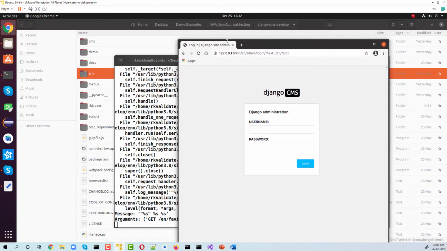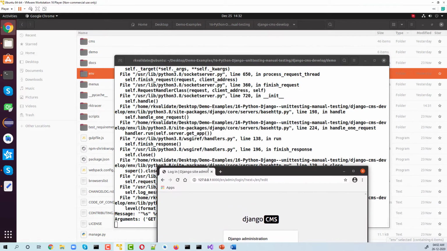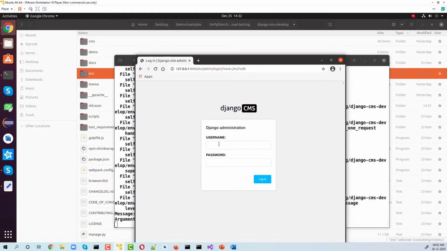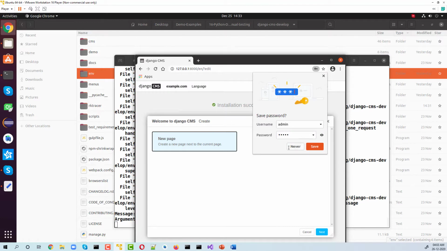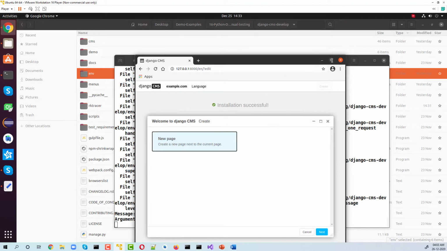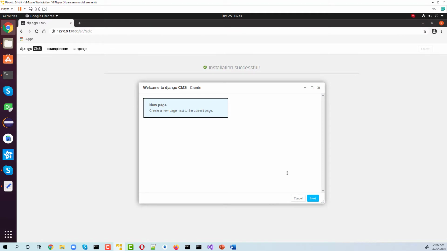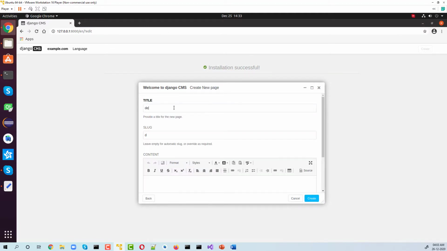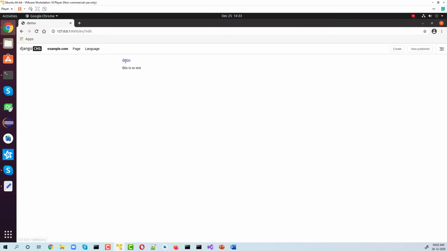It's asking us to enter the values that you see on the screen. Let me enter admin, I guess it's admin, and log in. Okay, we're able to log in. You can see that it is asking us to create a new page here. Let me expand this. Let me go to the next and say demo, and add this, this is to test, and create. Okay, this page has been created.